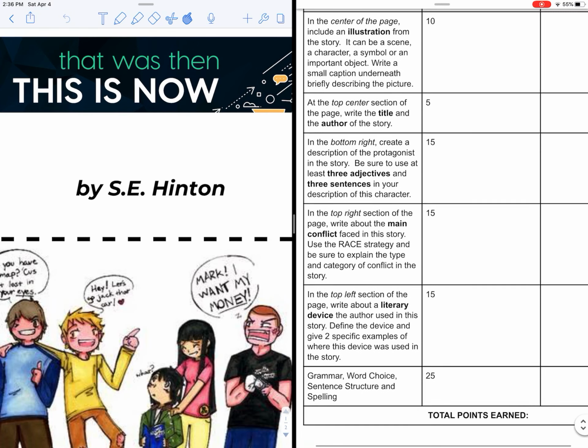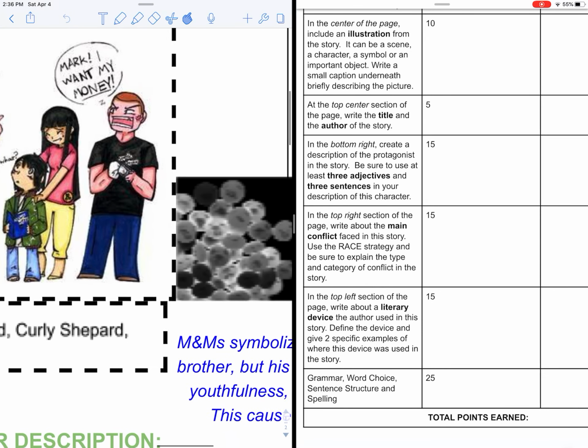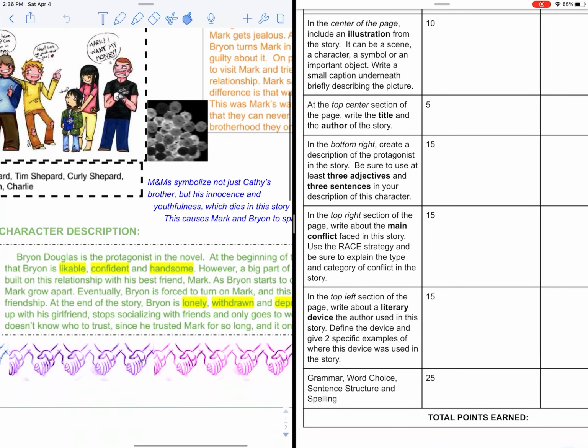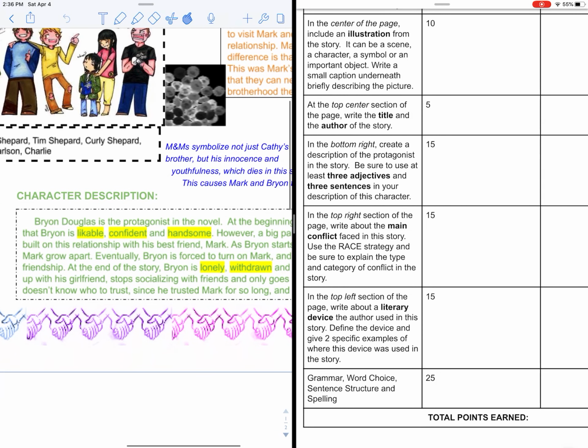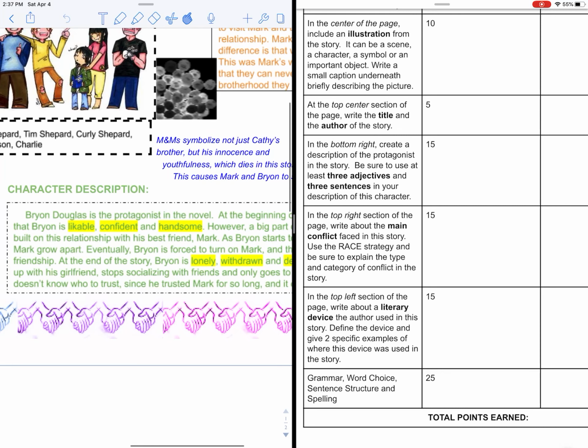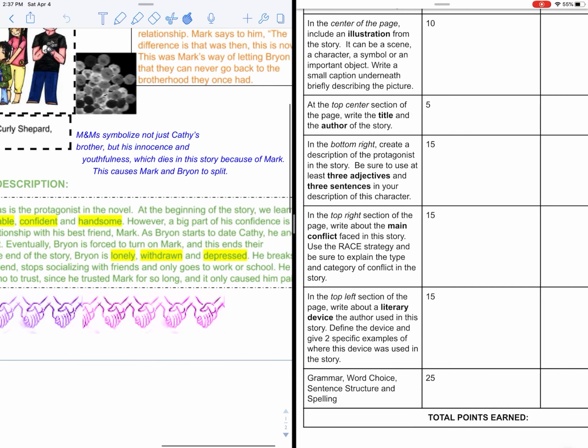It also tells us in our rubric that on the bottom right, we need to create that description of the protagonist. So that main character who encounters the problem. So it says down here, character description. Brian Douglas is the protagonist in the novel. At the beginning of the story, we learn that Brian is likable, confident, and handsome. So we have our 3 adjectives highlighted for us there to clearly show that they've been used.